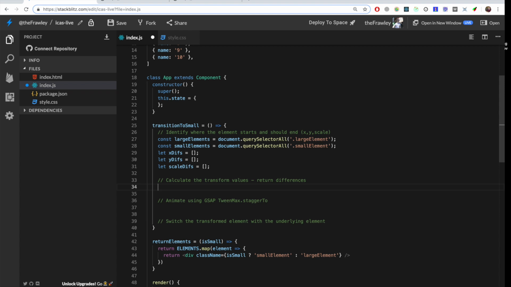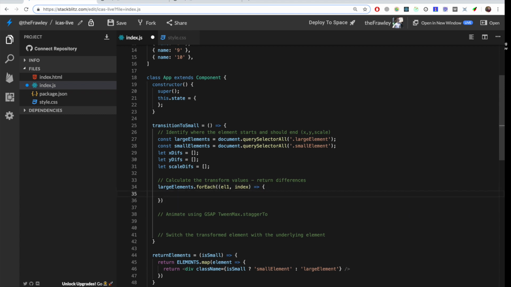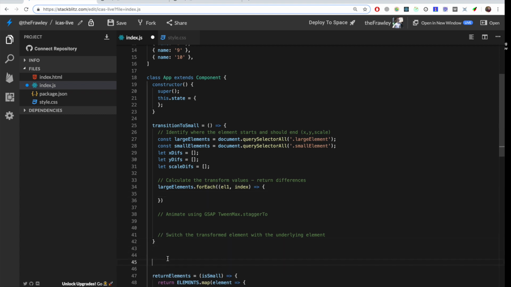So what we're going to do is iterate through each of the large elements using the forEach method. We're going to take element 1, but we also need its index. And we're going to work out the difference between element 1 from large elements and element 1 in small elements. So I'm going to write a function in order to do that.